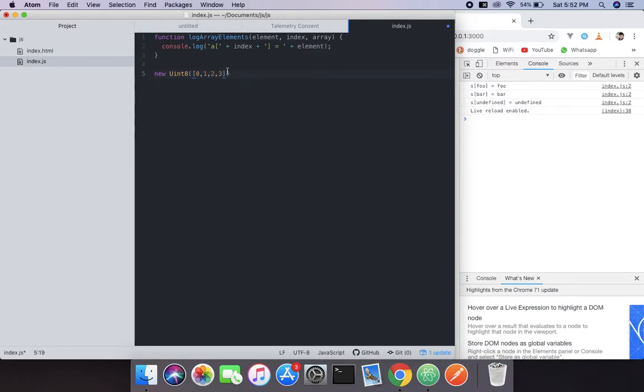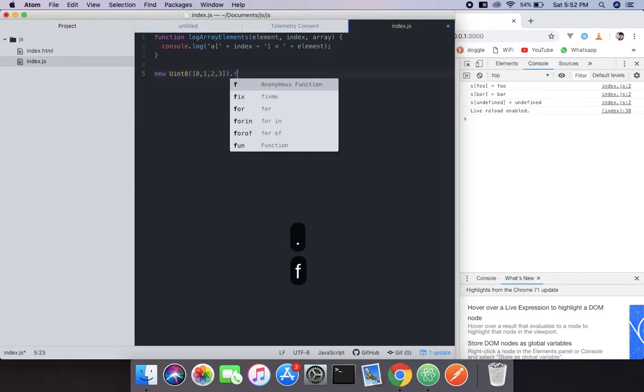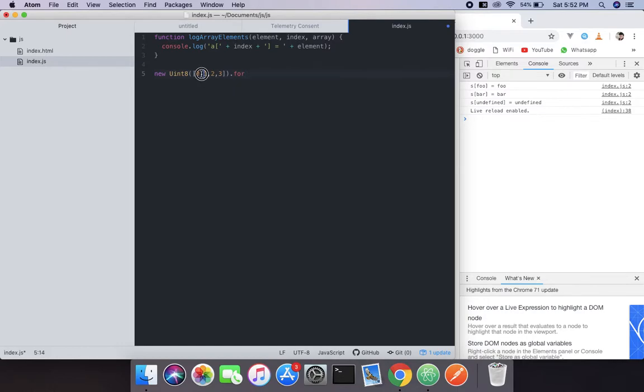Now what we're gonna do, use the forEach method. So first let me tell you about this. What the forEach method does, it's gonna take each and every one of them and execute that function. So forEach, and we'll pass the function logArrayElements.